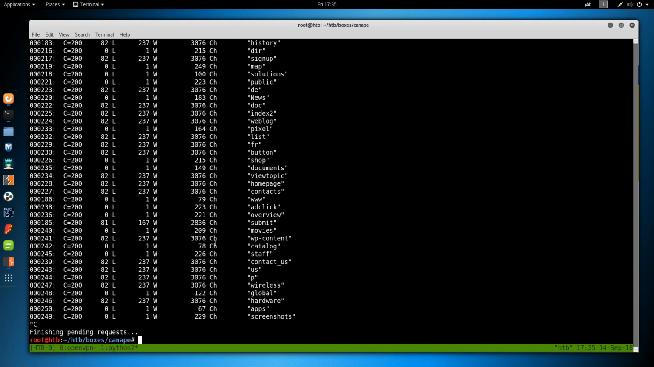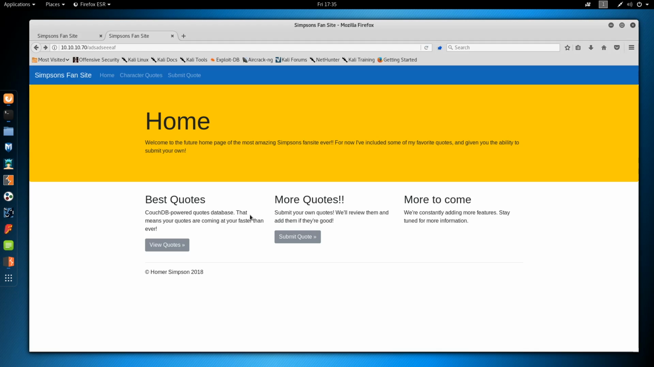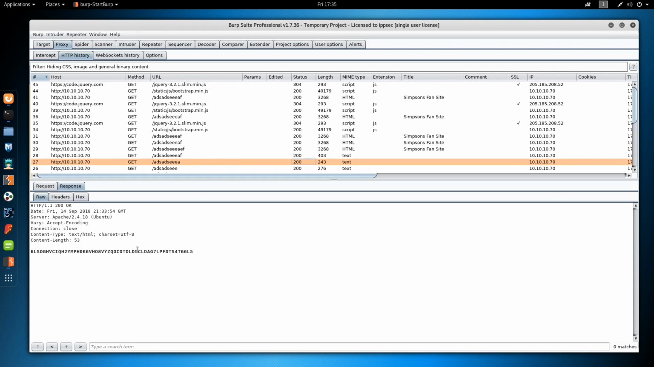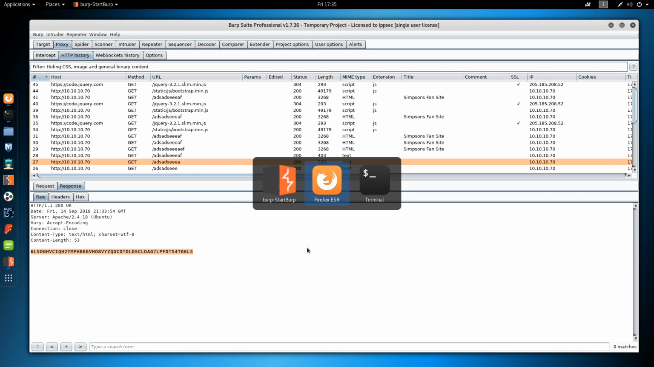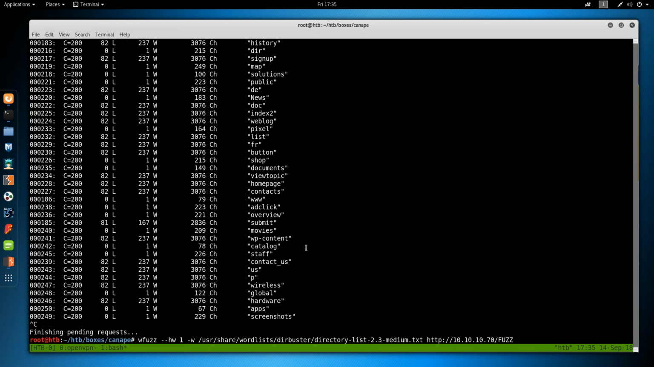And wfuzz is going to see FUZZ and then go through this word list, putting it all. So we hit enter. We see all the 200s, and we want to do --hw for 1. Anything that's one word, we don't want. And I'm guessing that is going to be this random junk. So we're going to hide that. And I also see 3,076 characters repeated, and also 237 words. So we could do probably comma 237.